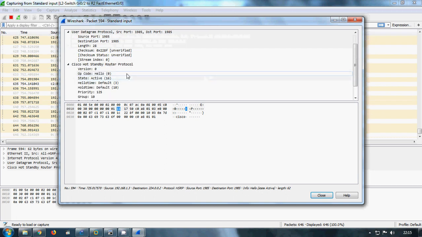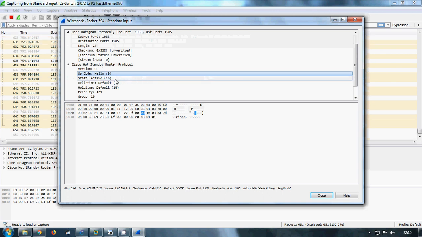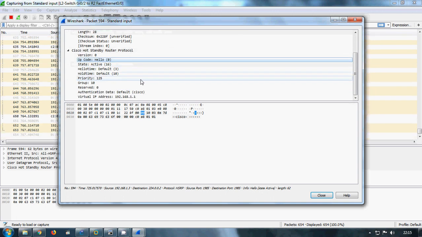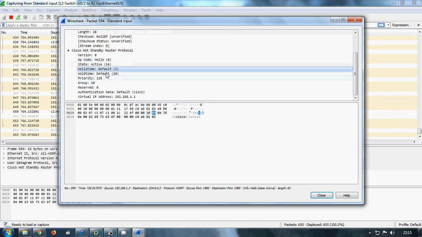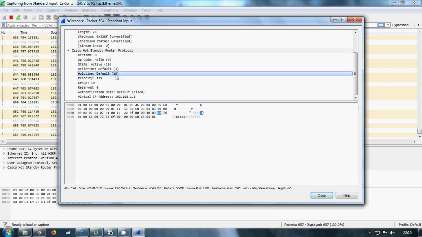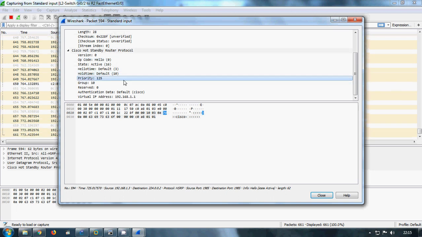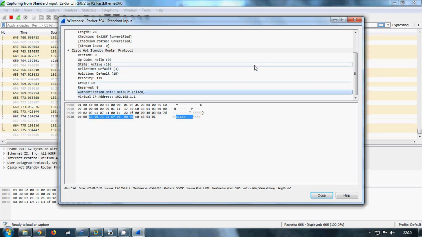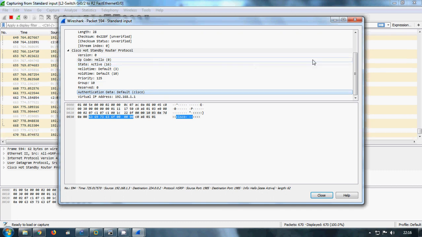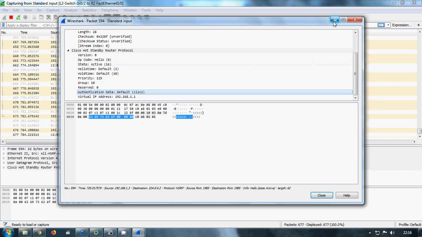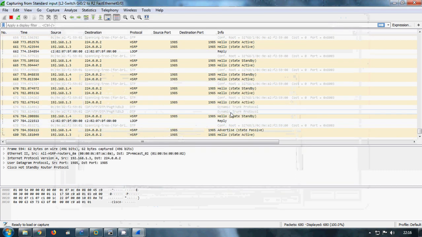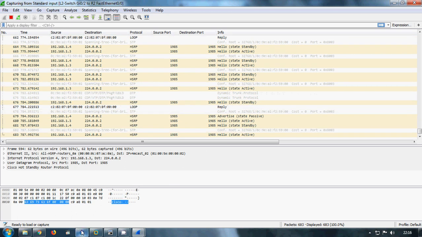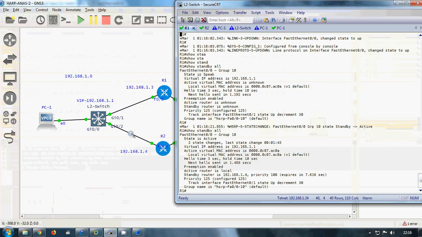What is inside this one? Hello packets. In the hello packet we have the states. Hello time of 3 seconds. Default hold timer is 10 seconds. Priority of this one is 125, group is 10, and virtual IP is this one. Authentication I didn't configure. In order to have security, you can configure a password for this group 10.